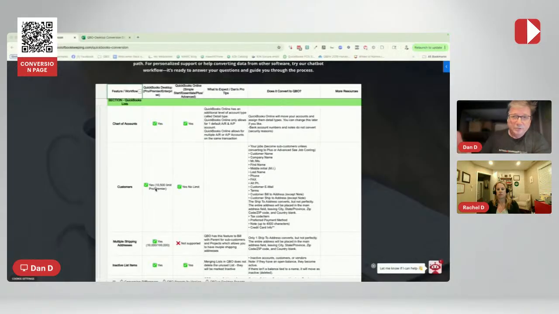Yes, you can have customers in QuickBooks Desktop. 10,500 is a limit in Pro and Premier. No limit in QuickBooks Enterprise. There's no limit in QuickBooks Online, right? So if you have 11,000 customers on your customer list and you're in Enterprise, yes, that should tell you that all of those customers will make the journey over to QuickBooks Online.